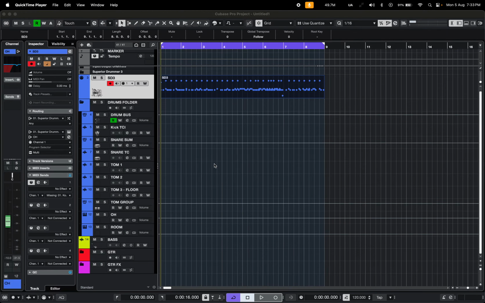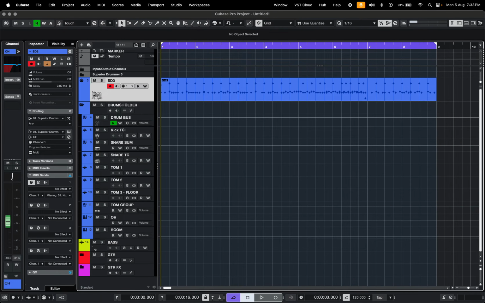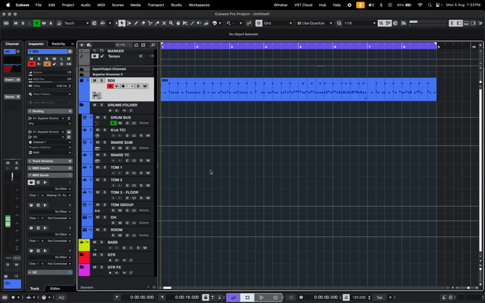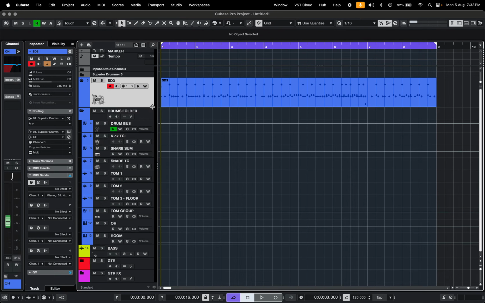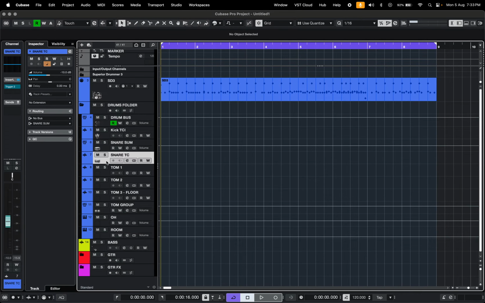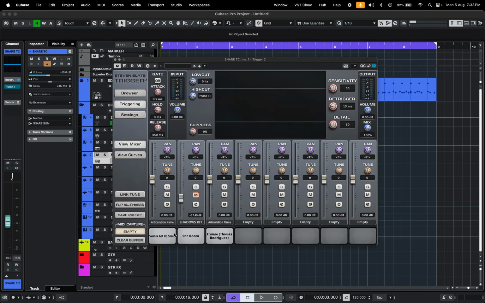Hey guys, I thought I'd do a tutorial based on a request from user VR, basically asking how to have more than four MIDI stands and how to layer drums. Now, I can show you the way I do it using Trigger 2, which is a plugin I highly recommend. It's worth investing in for layering different drums.